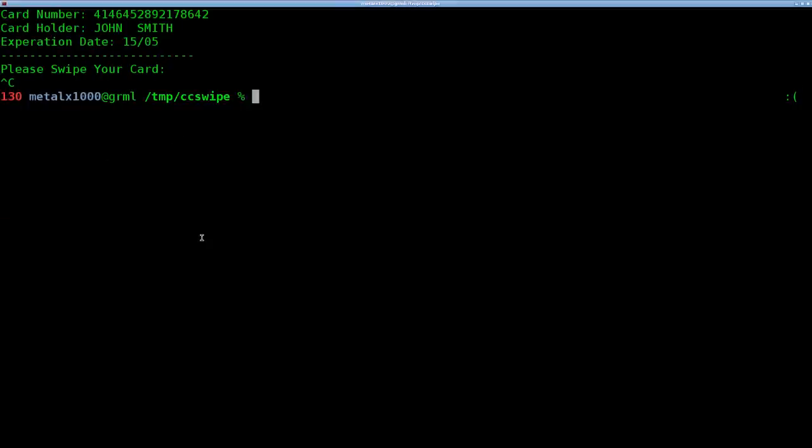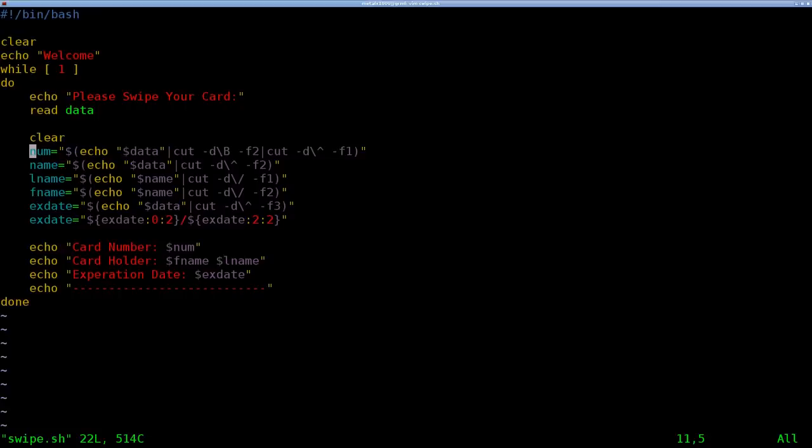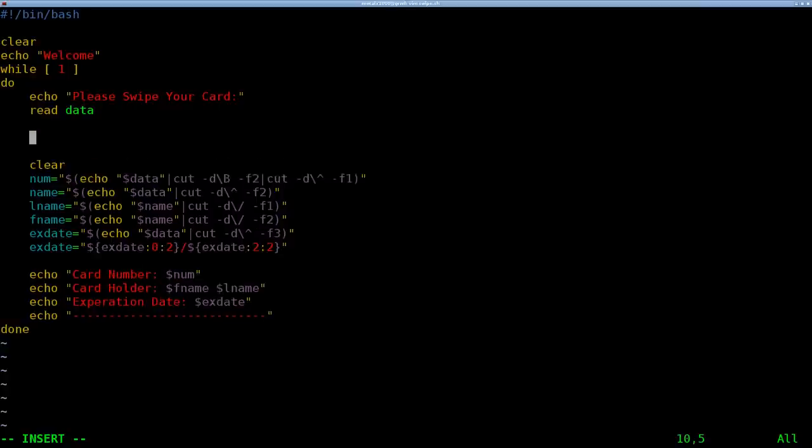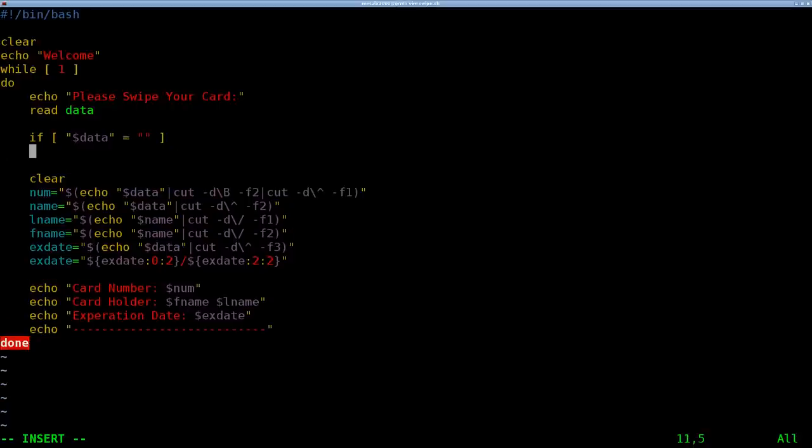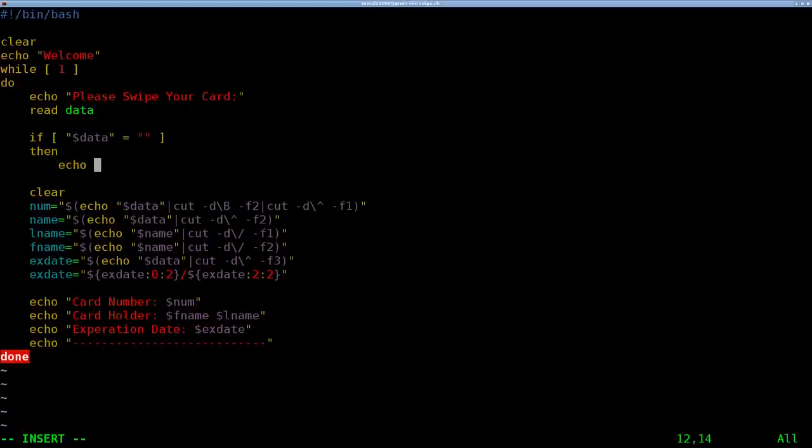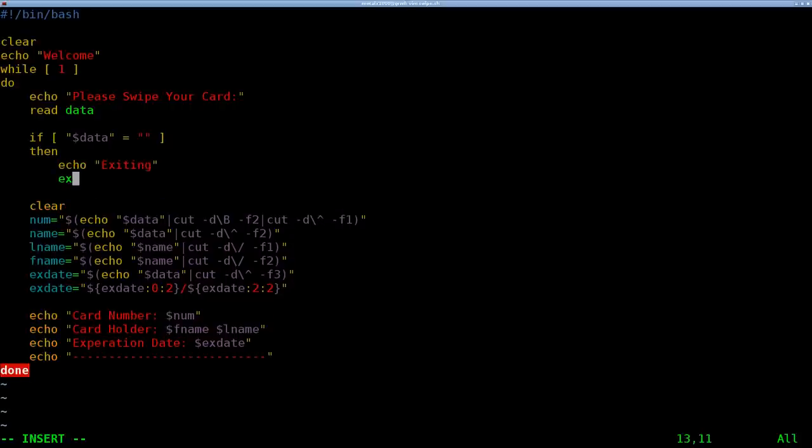So what we're going to do here is go back into our code, and we're going to create an if-then statement that checks the data that is swiped, or typed in, really. If, and we're going to check data. So if the data that is inputted equals an empty string, there's other ways to do this, but I'm just going to say if the data is empty, well, then we're going to echo exiting, and then we can say exit 0, which will completely exit the script.